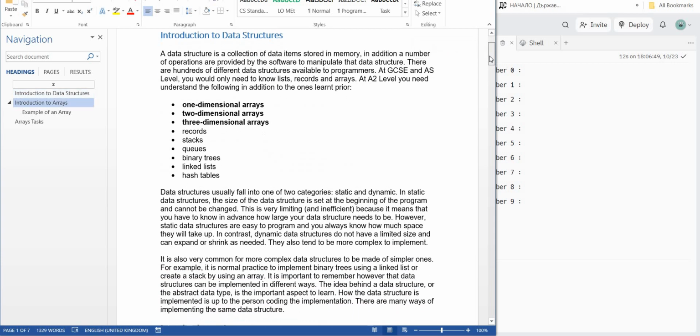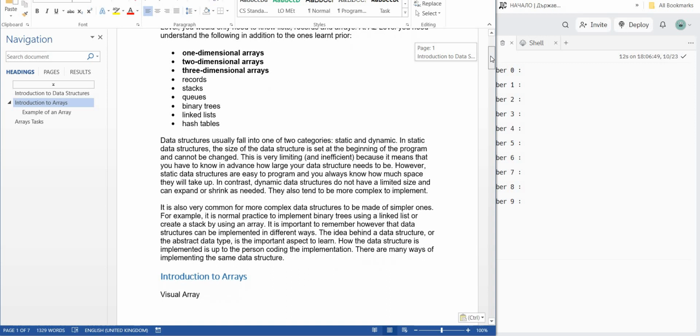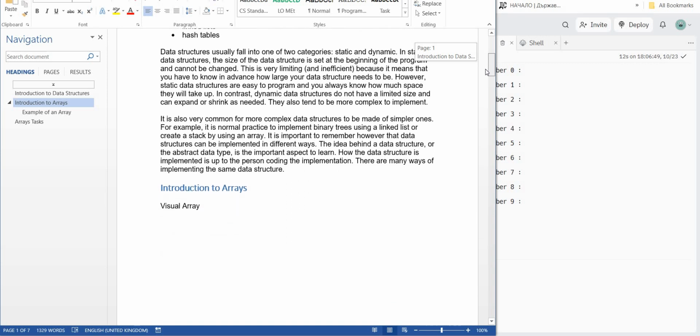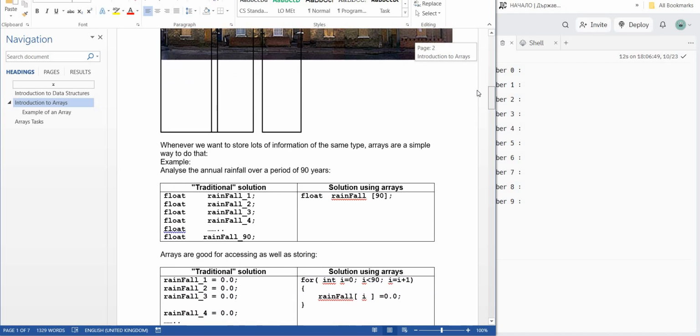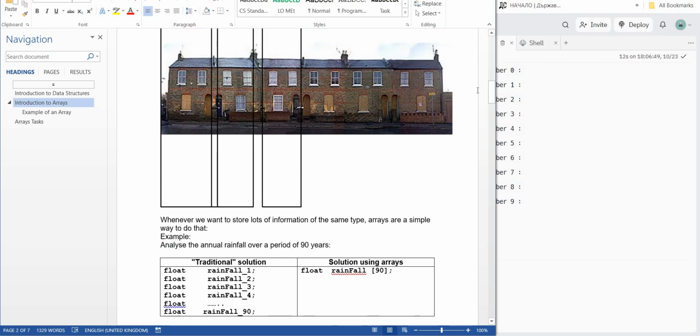From my last video, I introduced you to data structures, so that's a collection of data items stored in memory. And the data structure we're going to be doing is arrays. An array is a data structure. So this is an array. We're storing lots of information of the same type.